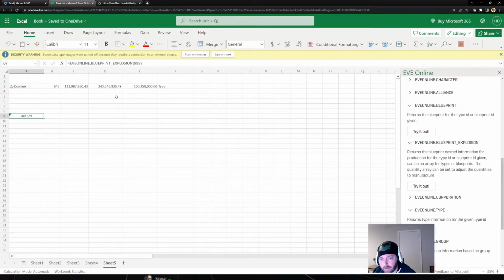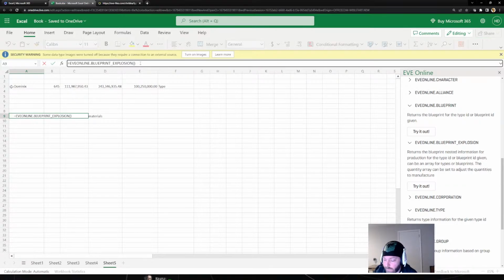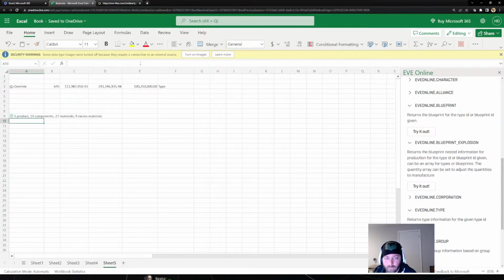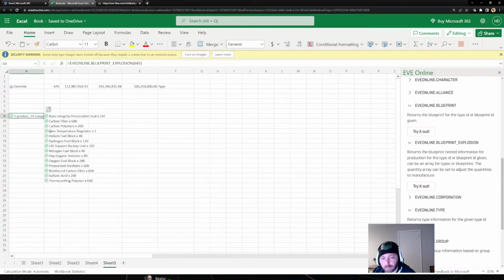See, it takes a second. All right, that's item number 999. So you need to know the type IDs. And then it tells us that there's one product, 14 components, 27 materials. That's kind of hard, so I'm going to go here and say, just tell me the components. Boom. Shows off all the components. So that's pretty cool.